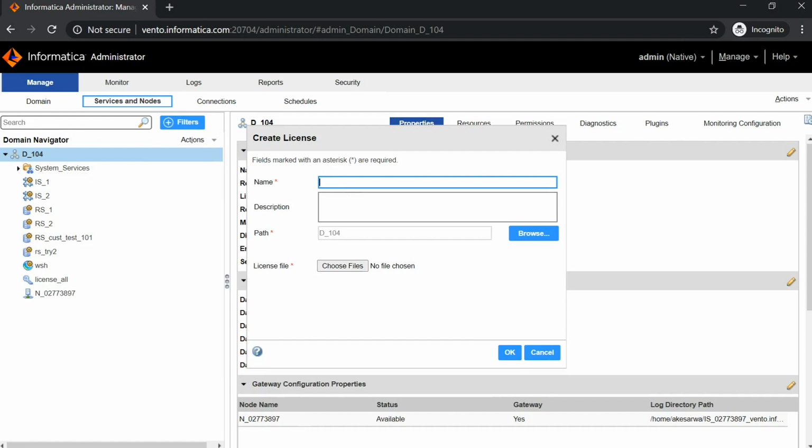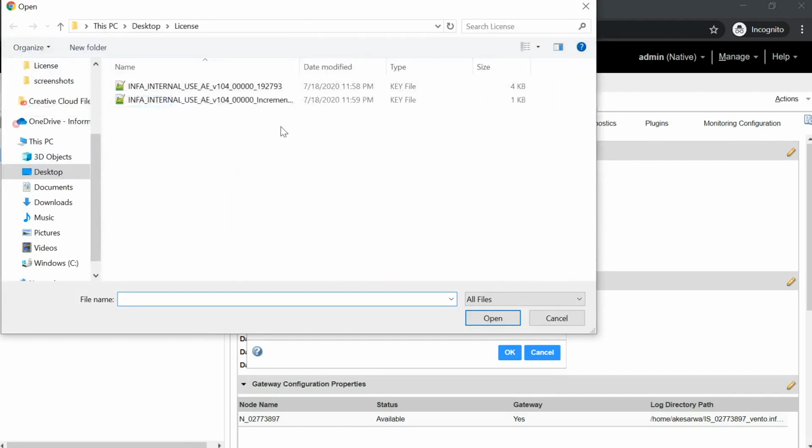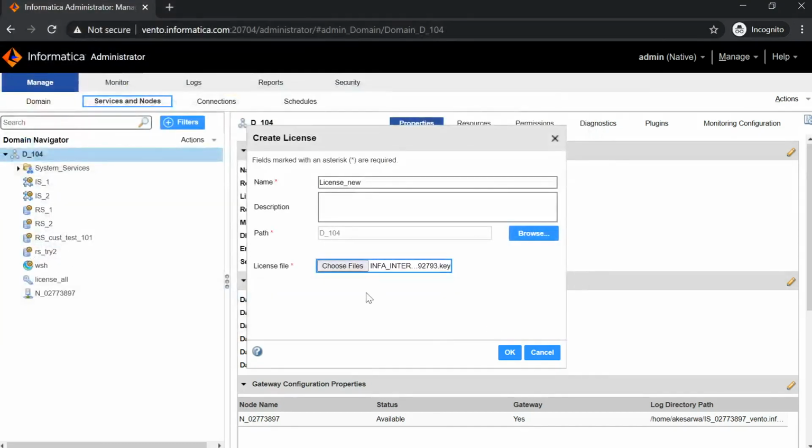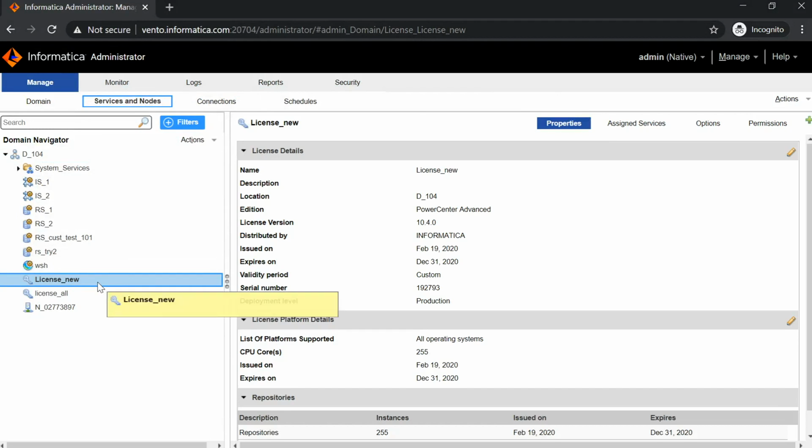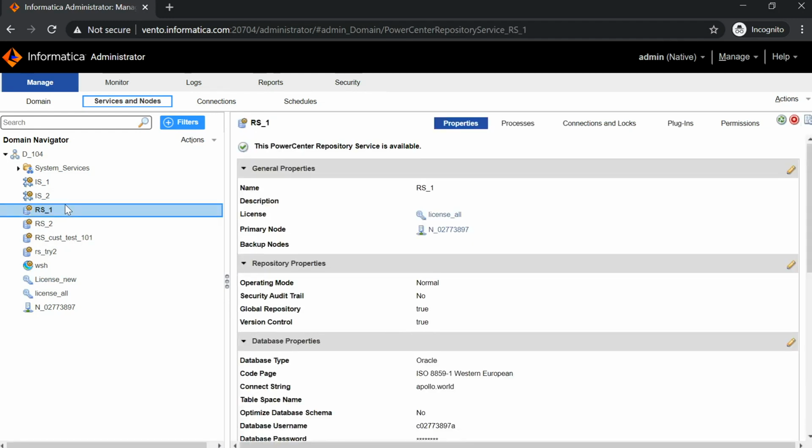Once you click the license, you just need to give the license name, whatever is suitable for you. So I am giving license underscore new, and then you need to just browse the file which you have for your base license. So I'm just selecting my base license from here, and then you just need to click OK. With this, our new license would be added in our admin console, and then we can go ahead and assign this license to our services.